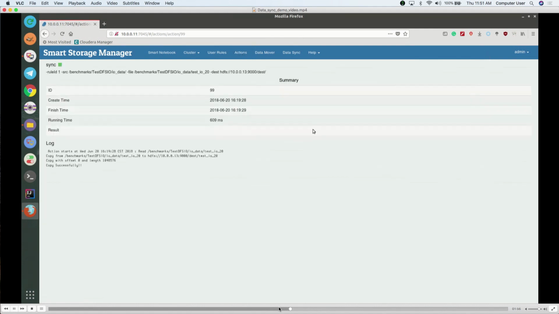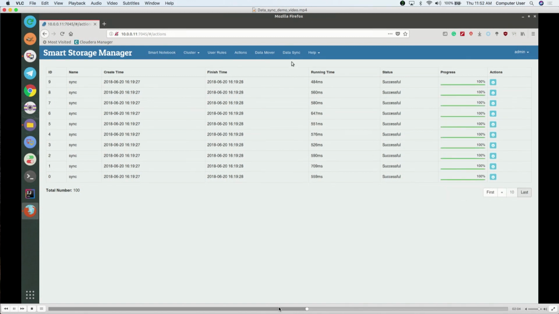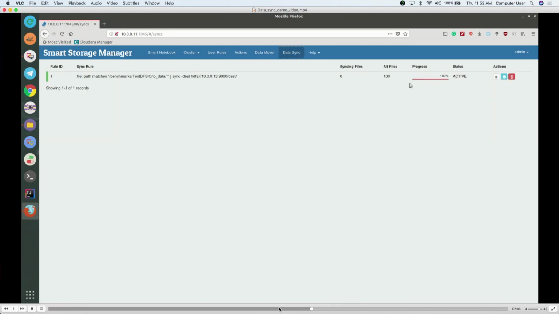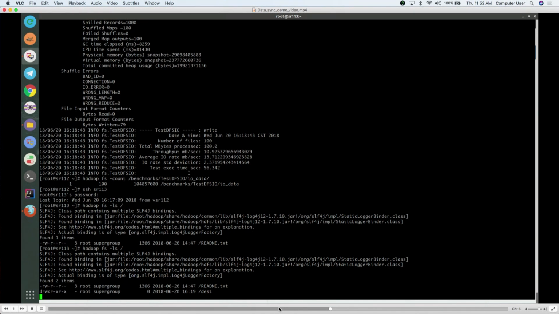So we can check details about our copy actions to see if there are any failures or exceptions. And if this rule is still working, our disaster recovery is still watching that directory. So if we make changes to the source directory in our primary cluster, our disaster recovery will apply these changes to remote.